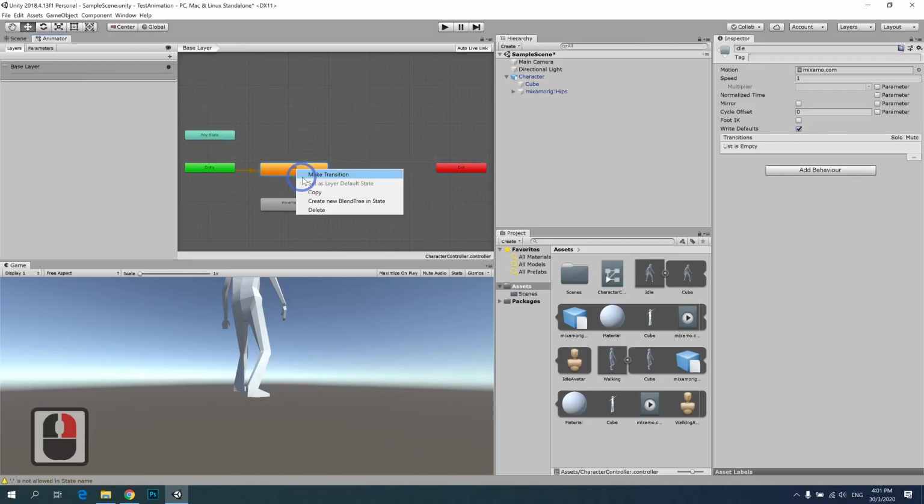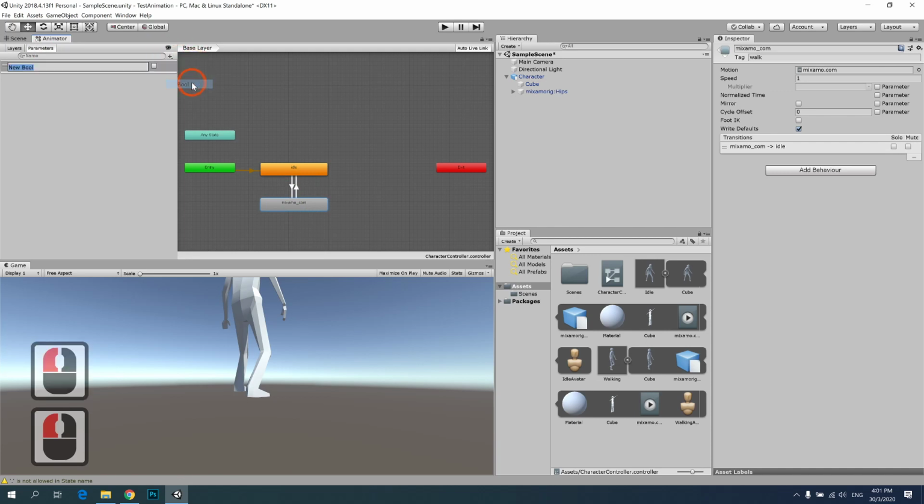So the very first step is to create the transition state. Right, so basically just right click and make transition. Right, so up and down. Right, after which we're gonna add the parameter. Okay, so for parameter for this example, you're gonna use a boolean, is walking.